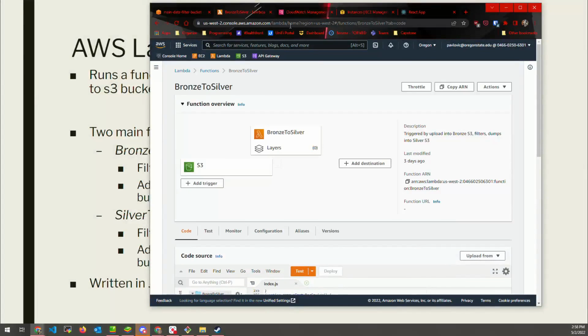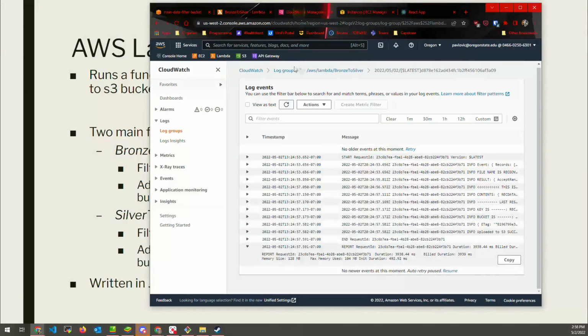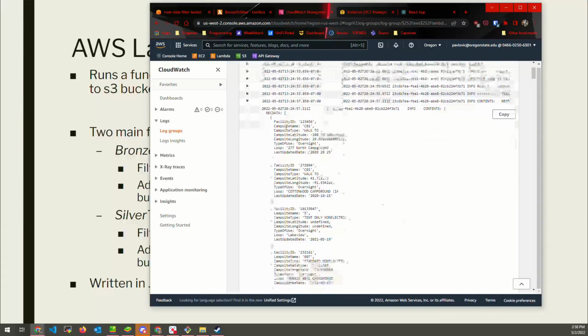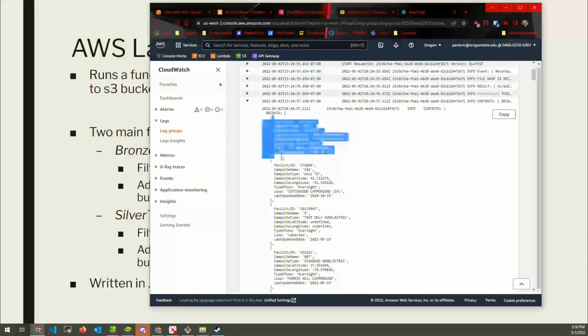So the actual logging is one of the more useful parts. You'll see all our informational logs here in CloudWatch for this specific Lambda function. An example of what a data set might look like as it's logged through this is here. This is our recreation.gov data, and so you'll see an entry for each campground loop.